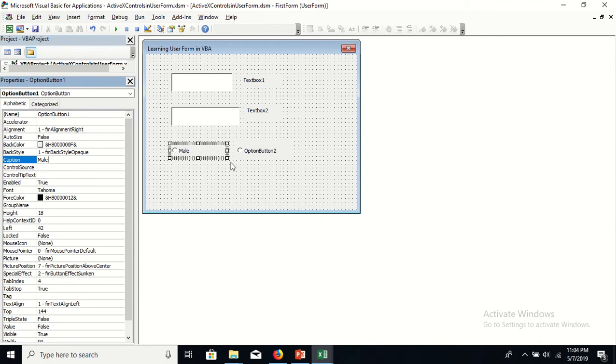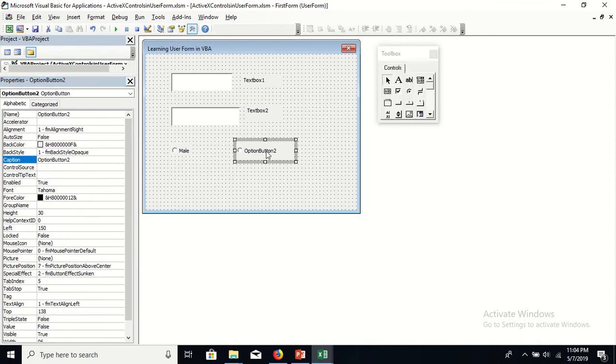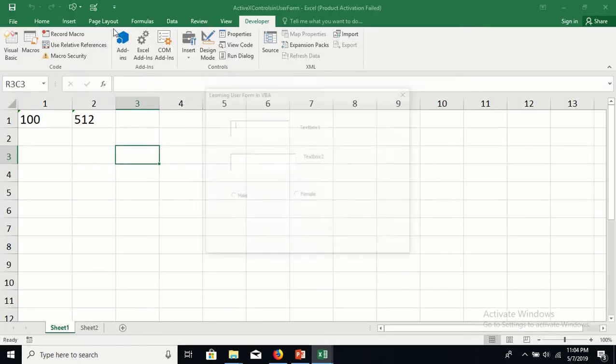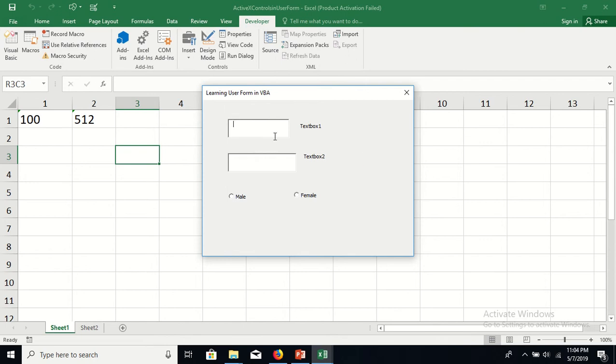If you click this option button, that means you are selecting the male gender, and then in this one we write female. Okay, so these are the two option buttons here. Okay, and let us see how it appears now. Run this. Those things are there.